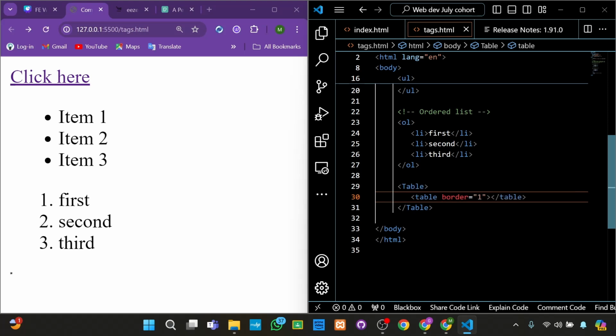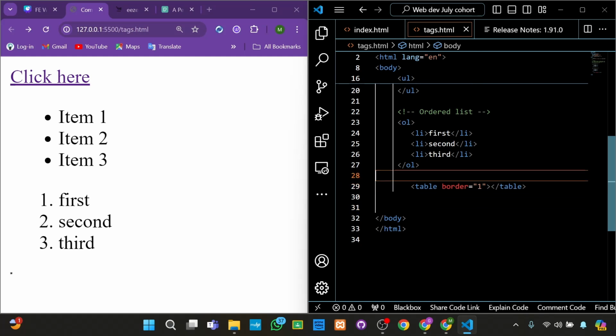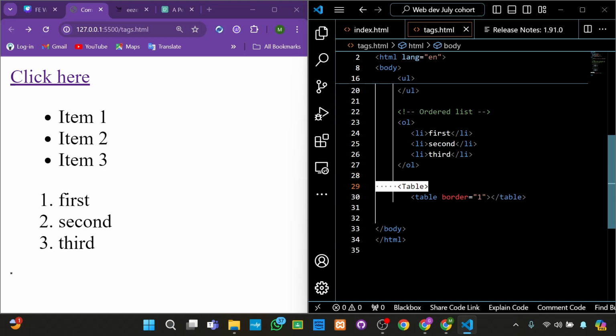So yeah, I have a table with a border of 1. I would remove this one since I already have it. I don't know this one because the correct tag is this. This is the correct tag. Okay. But I had, okay, because VS Code was suggesting. Okay, let's do that again.